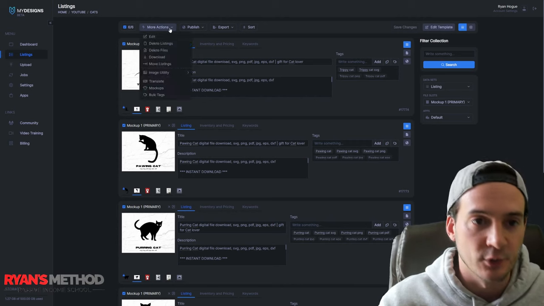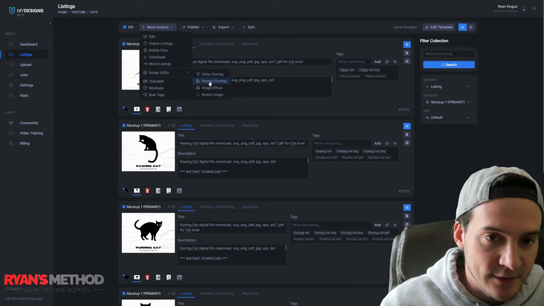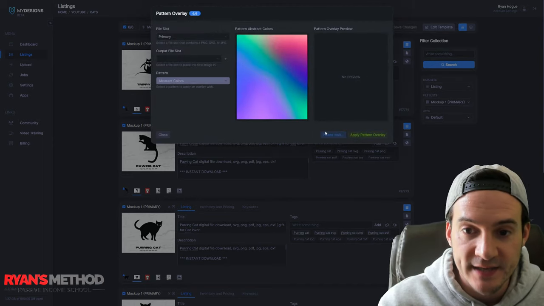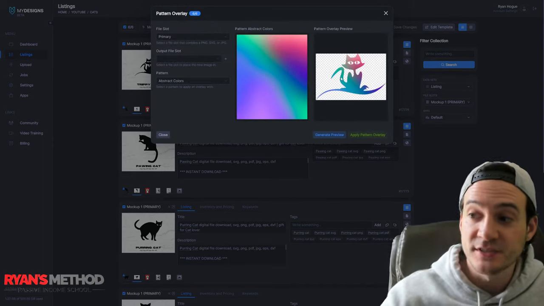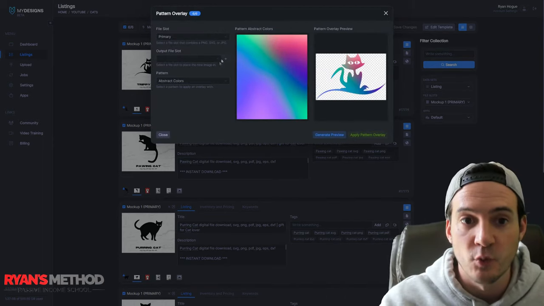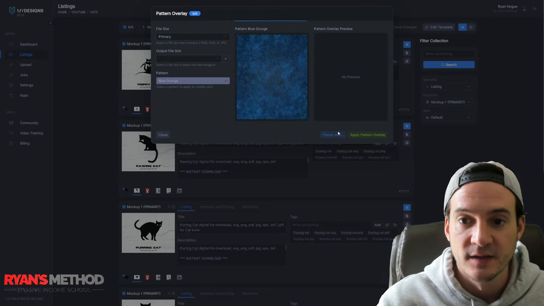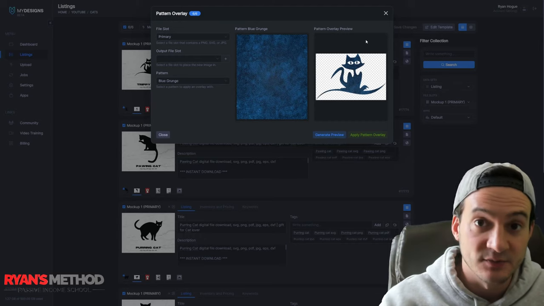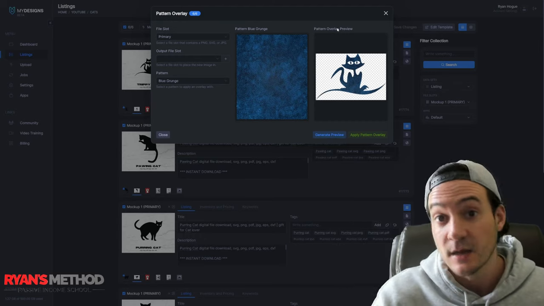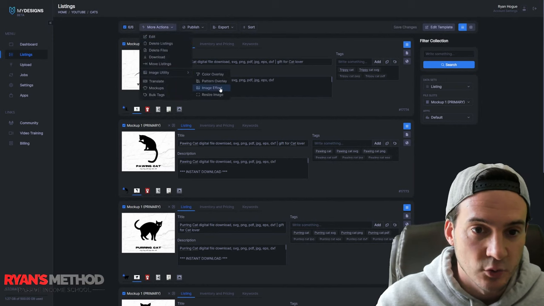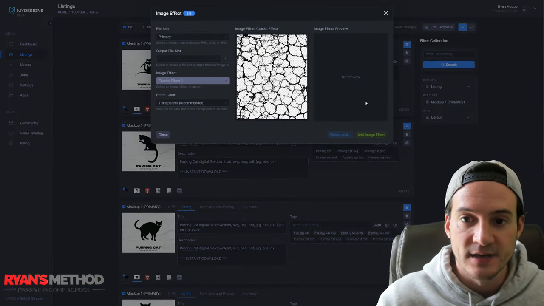Although before I do that, guys, really quickly, under more actions, look at image utility. You can do some really cool stuff. You can do pattern overlays, and you can actually sell these as separate files. So if you wanted to sell this file as whatever you can think of, you can set this when you're publishing as the primary and sell this instead of the default black that we uploaded.